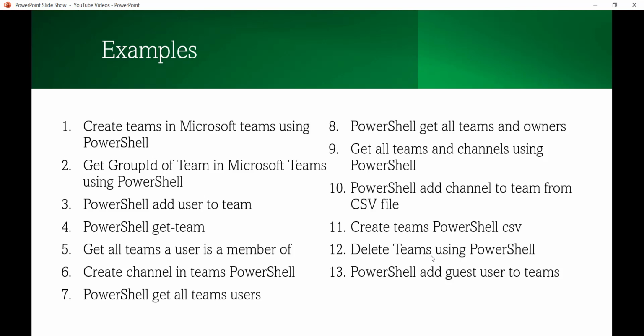So how to create teams in Microsoft Teams using PowerShell. A lot of examples are there. We will see how to add a user to a team, how to get all teams, owners, all these things we will see here.